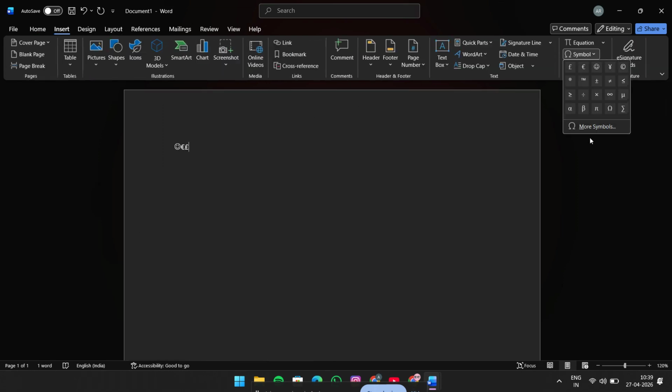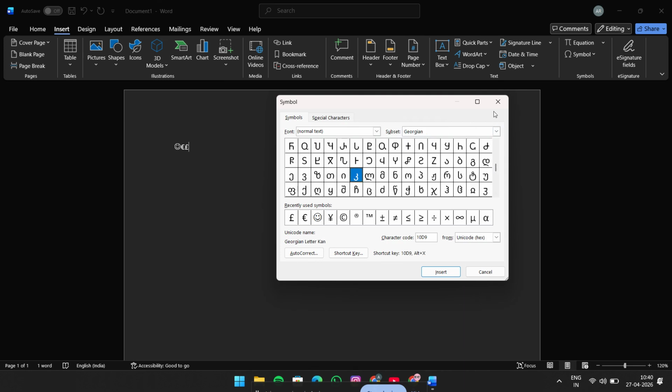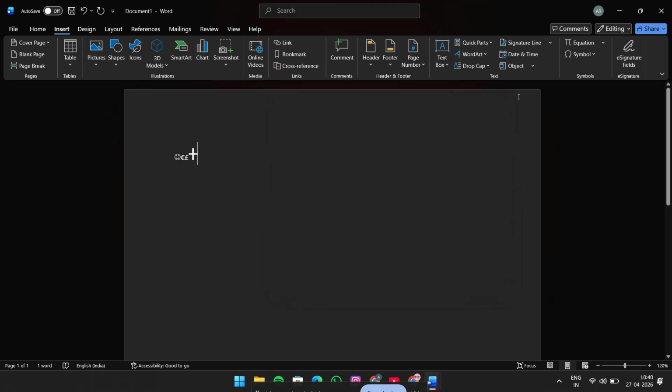This opens the full symbol gallery where you can browse many different character sets. Here, you'll find a much larger collection of symbols, including letters with accents, arrows, technical symbols, and more. You can scroll through the list until you find the exact character you want. Once you locate the symbol, click it and then choose Insert. The character will appear in your Word document right where your cursor is placed. After that, you can close the symbol window and continue typing as normal.